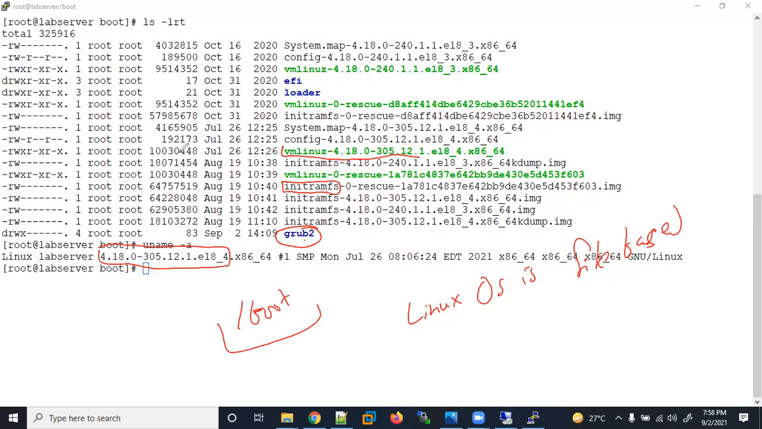The size is something like 62 MB. You can see these are the same version, 4.18. Here there are only kernel files. Don't touch this directory /boot until you have good knowledge, or your system will crash.